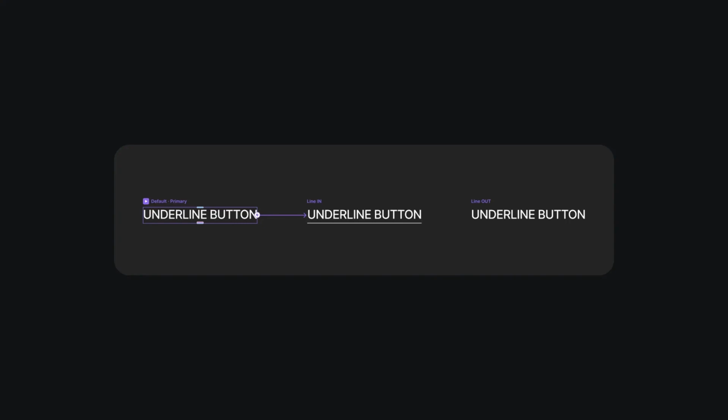Framer lets you fully customize your underline. You can change the color, adjust the thickness, and modify the offset, the distance between the text and the underline. You can also select different styles like dashed or dotted lines for a unique look.